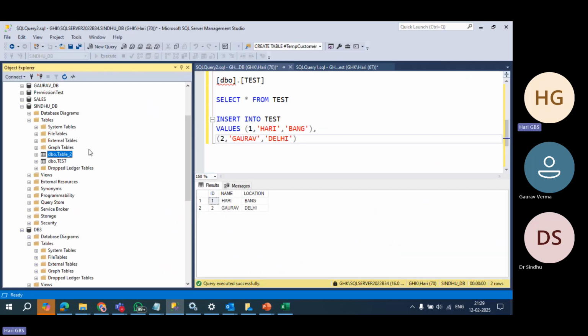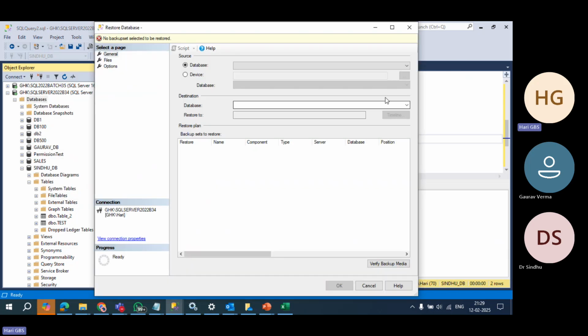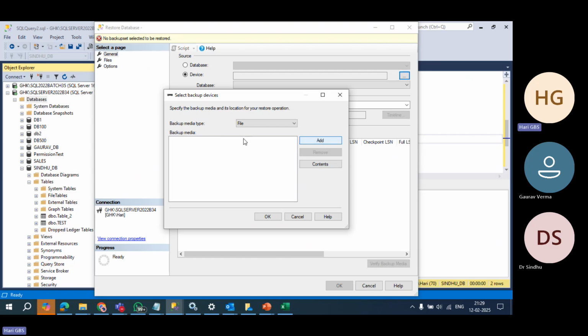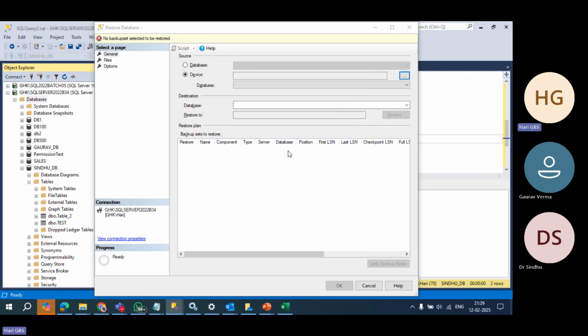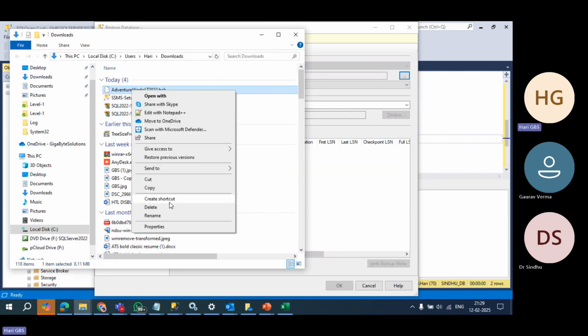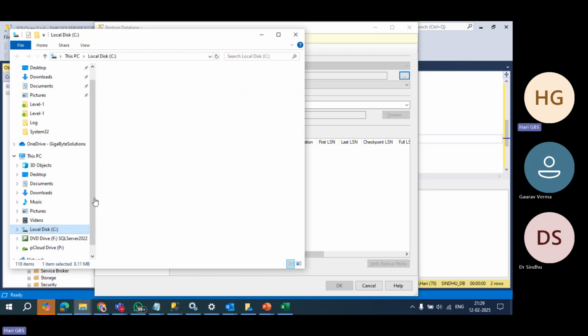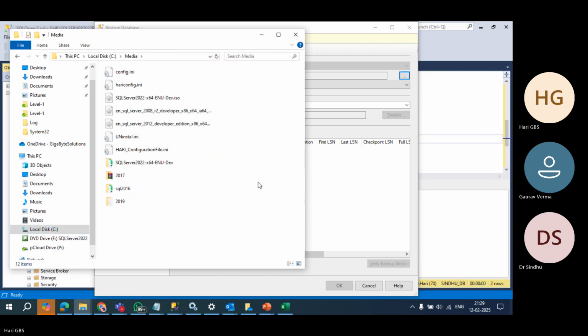So this process we will discuss later. Don't think about this too much. I am restoring a database. So I downloaded a database, right? Go to device. We still haven't discussed this procedure. Okay. So instead of Downloads, I'll change this location. Copy to the C drive. Let me take it to media. Done.